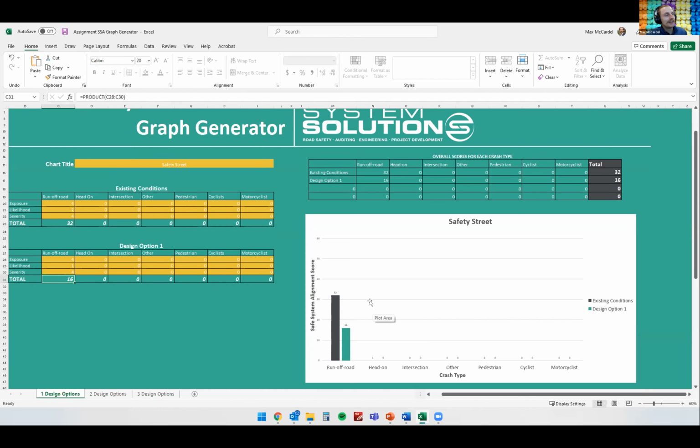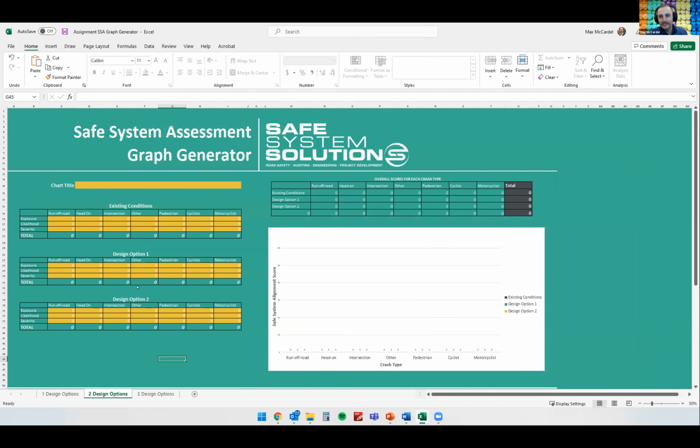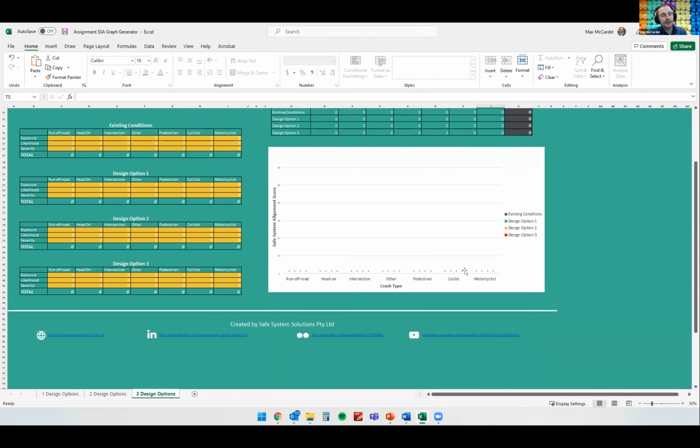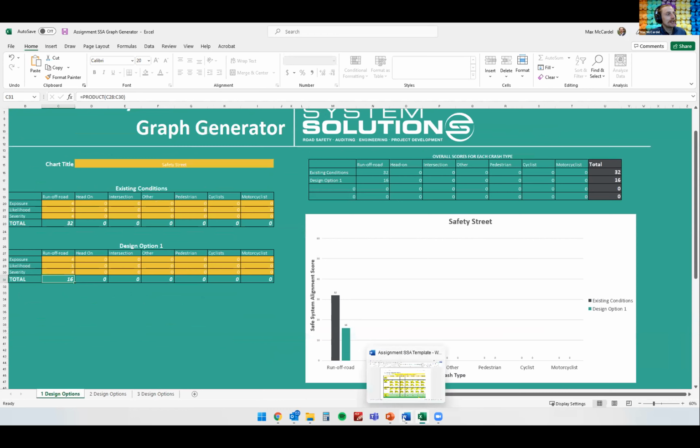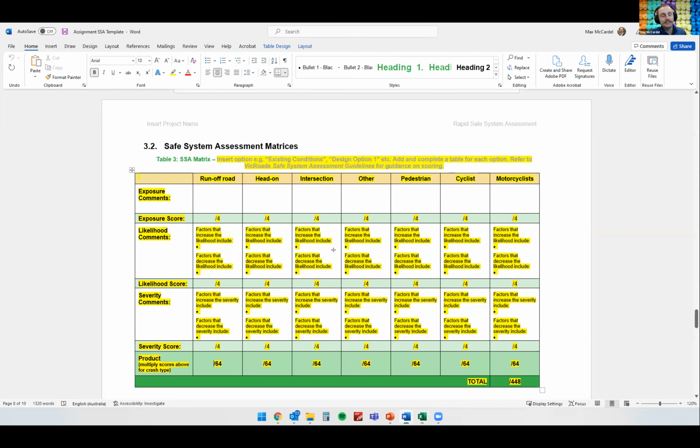We've also included within this template the option, if you want to use this for future projects, we just like to share our resources. So if you happen to have 2 design options, we've got this spreadsheet here as well, which can be used for 2 design options, and also 3 design options. So if you're looking at multiple different designs all within the same Safe System assessment, you can use this as a resource, and it just produces the graph nice and tidily and gives you that output. So feel free to use that if that's handy in future projects. I'll jump back into the assignment template here.